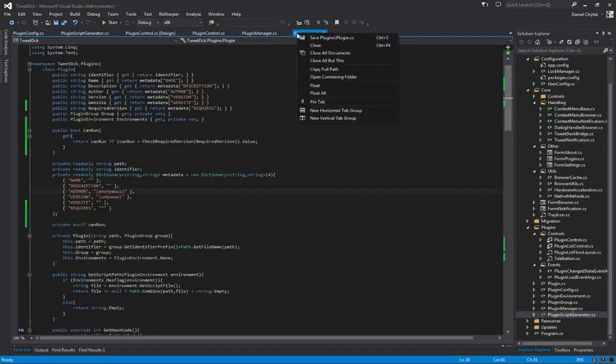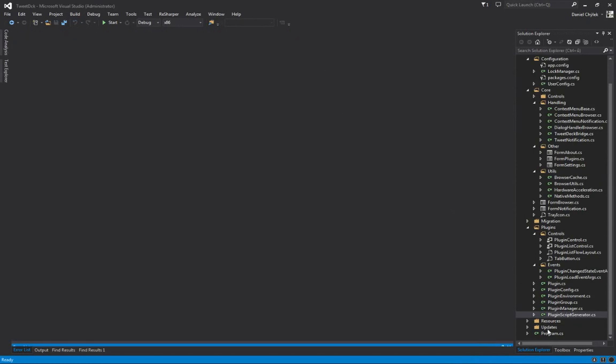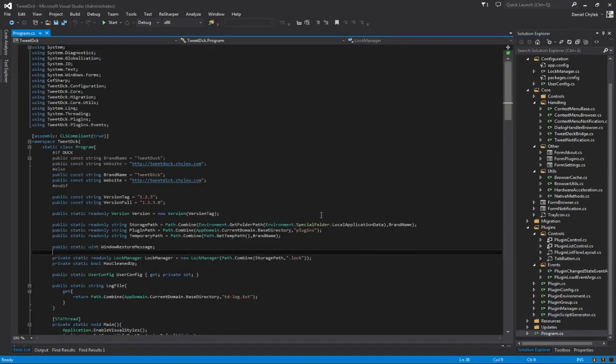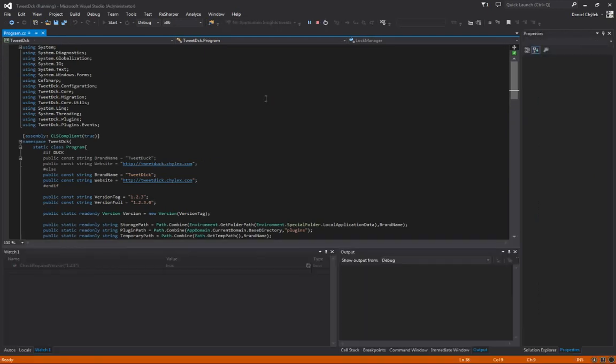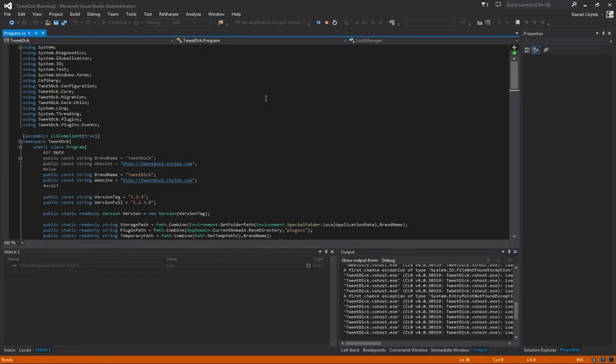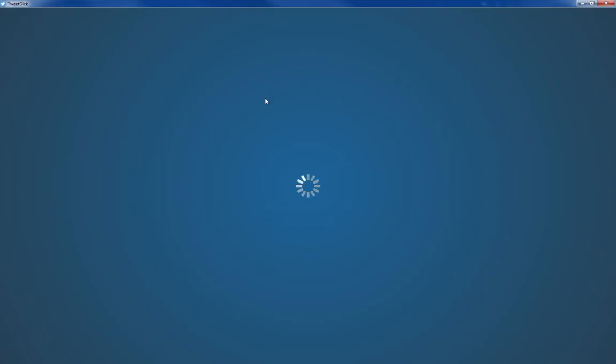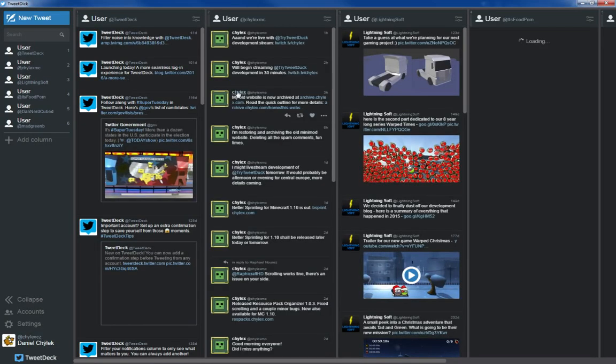Alright, anyways. It's time to show you the real hacky bullshit. So, there's one feature that was sort of missing from TweetDuck. It turns out it's really fucking useful.